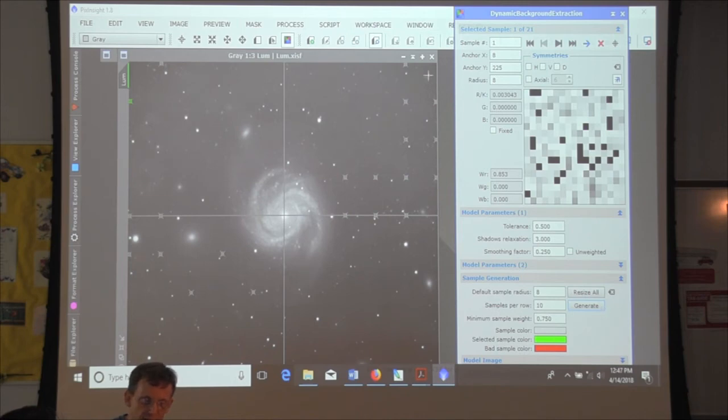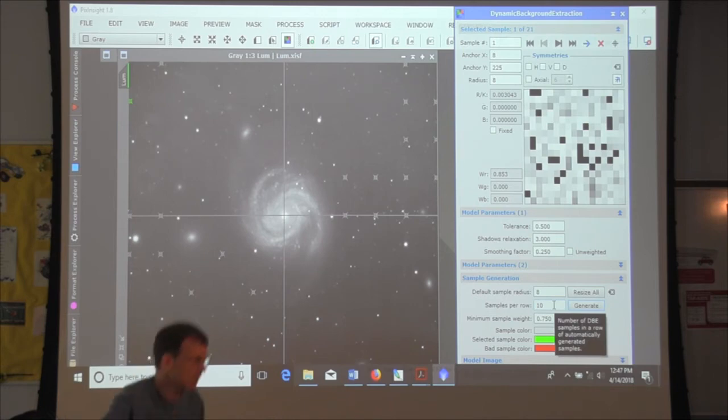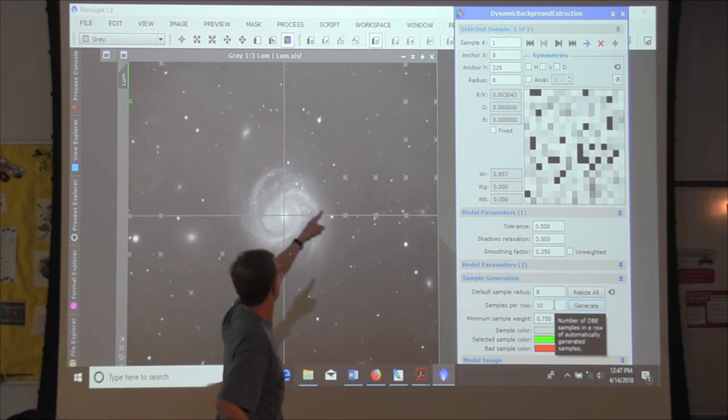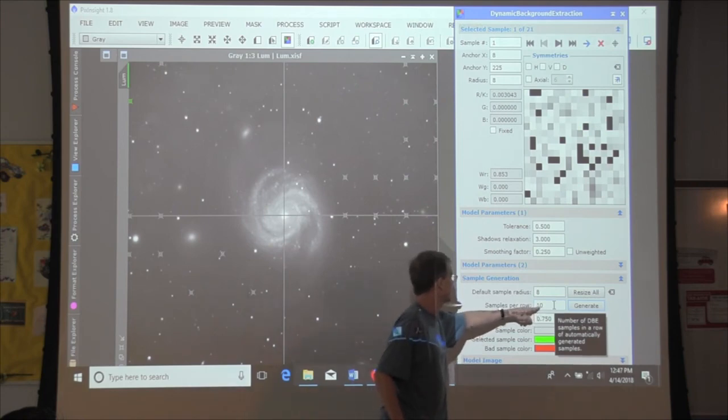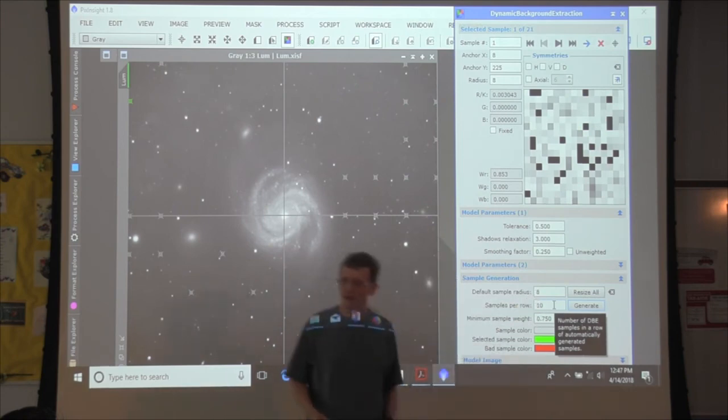Now, this is not enough sample points because you can see there are no sample points at all over here. What you want to do is get sample points all over the background of the image. And so I've got enough samples per row. Basically, you'll get 10 samples across here and 10 samples down. So this samples per row is 10, and that's fine.